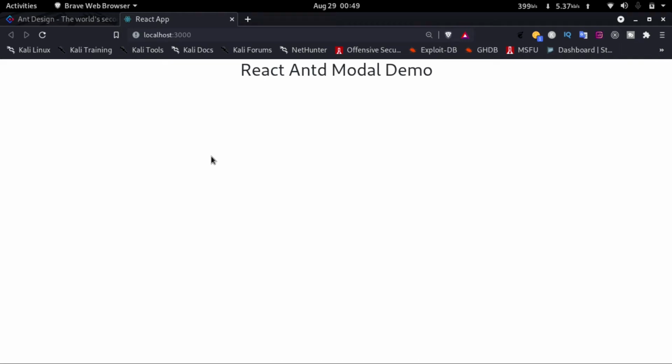In this video, we'll see how to use Antd Modal in React. So let's get started. So here I have a React app running.